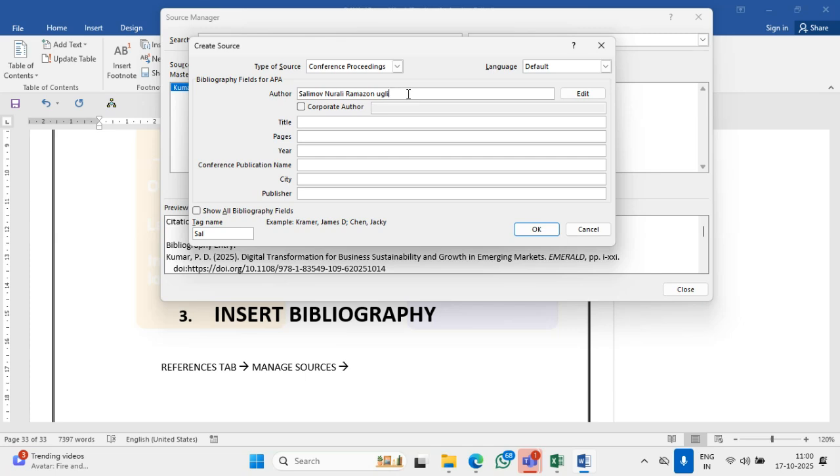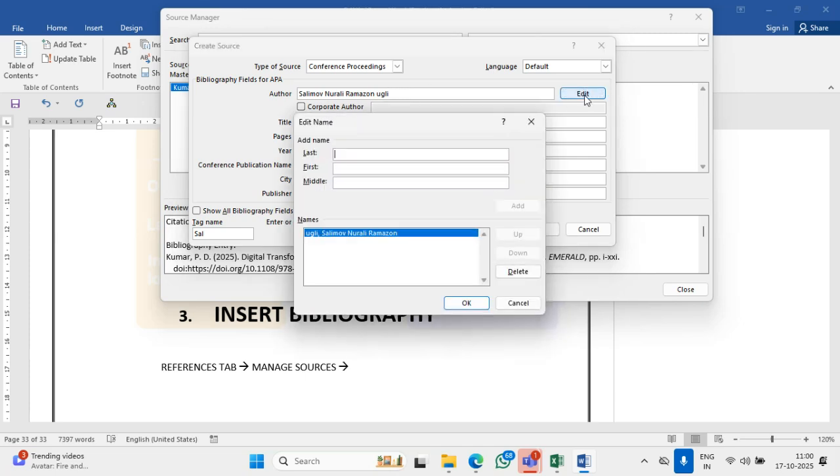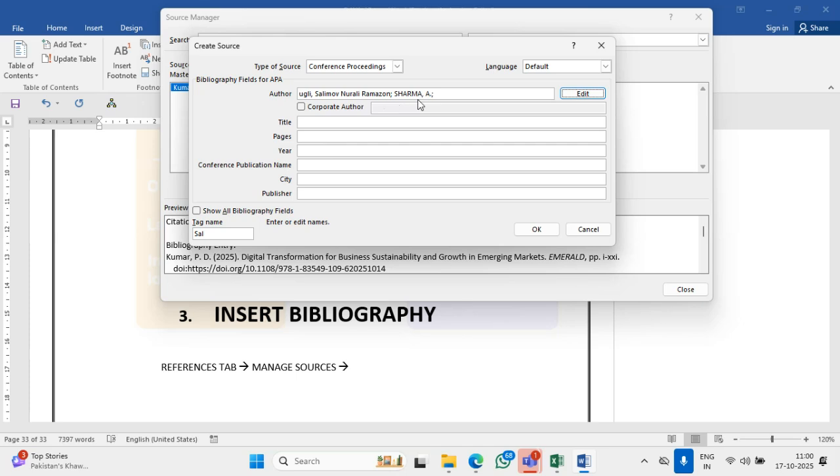And if there are multiple authors, you can click on edit. And here we have the options: last name, first name, middle. You just add the names, keep on writing the next name. Suppose hypothetically, right now I'm giving some name, say, Sharma A dot. So see, this has come. I can click on add and see it has been added. Understood? So in this manner, if a paper or a report has been prepared by multiple authors, multiple names you can enter.